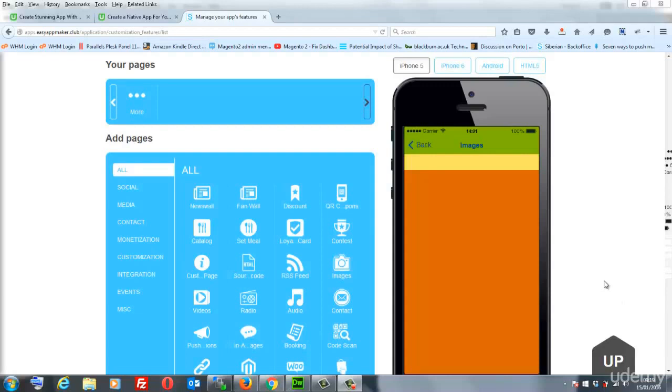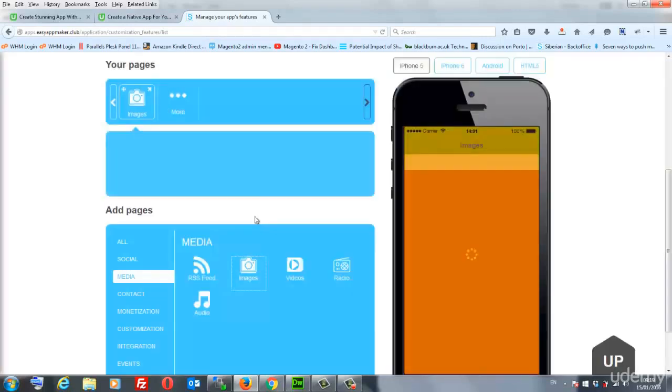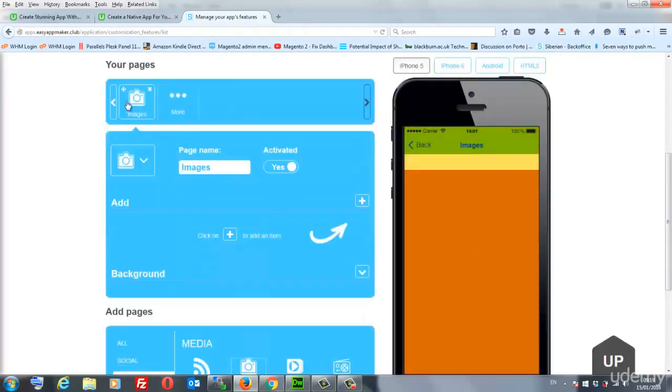Managing pictures and videos using this platform is very easy. Let's have a look at how this is done. So from add pages, you scroll down to media, and then you'll see the images and the videos tabs here. If you want to embed images into your app, click the images button and that will embed the images tab into your app.